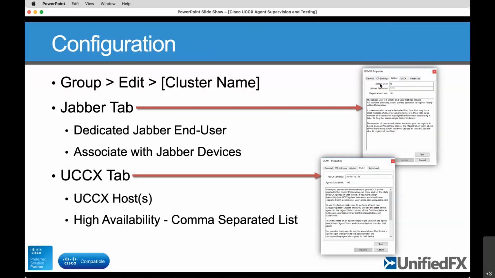Effectively, the Jabber configuration is used for the registration of those Jabber devices, so you can have the virtual endpoints. The point about that Jabber user is it needs to be an end user. There's a Jabber requirement. So if you've got Active Directory integration, it needs to be a user account that you've got or created on Active Directory that you use.